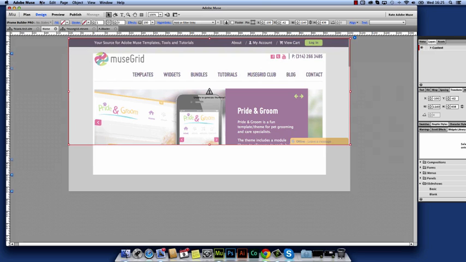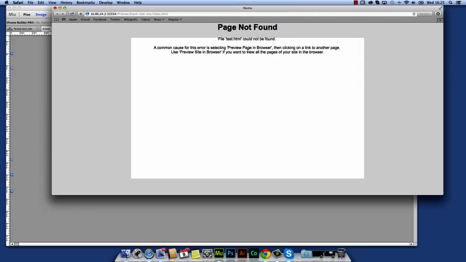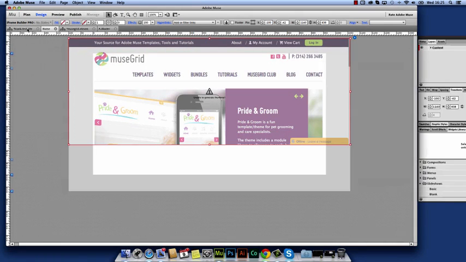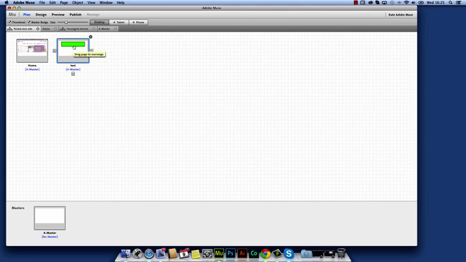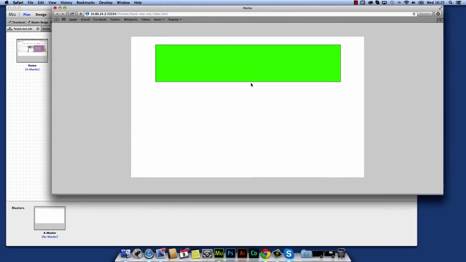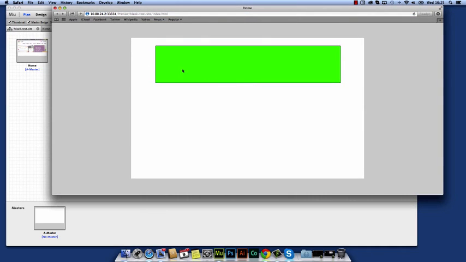So what we need to do now is preview in the browser. So if we preview this page in the browser, you can see currently it says page could not be found. Well, why is that? Well, because Muse is caching this page, but it's never opened that test.html, so it can't see that cached page. So what we need to do is we can either open this page up and preview it, or we can just go to preview site in browser. So once we do that, there we go. There's our iframe page being brought in.